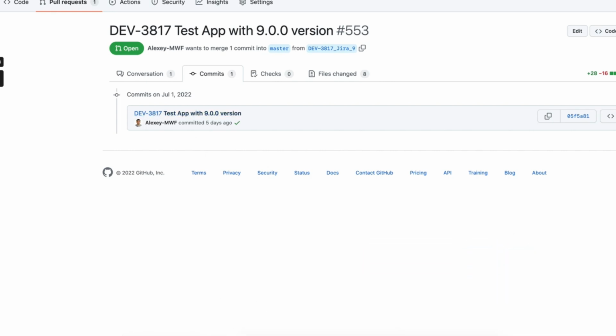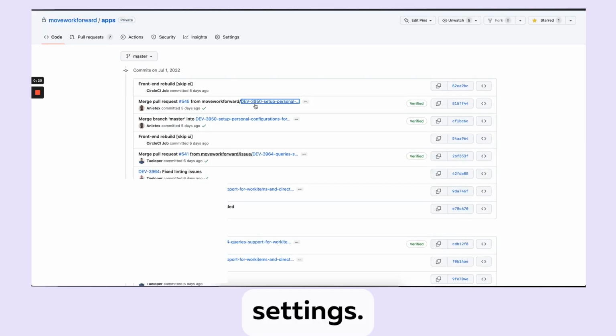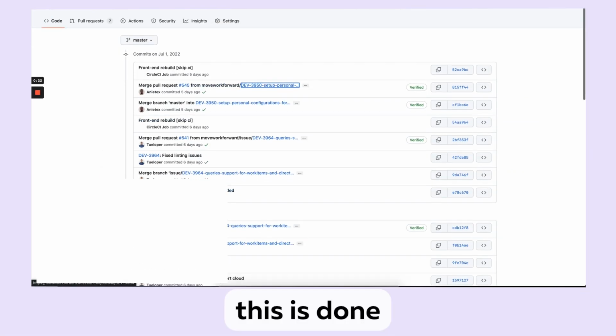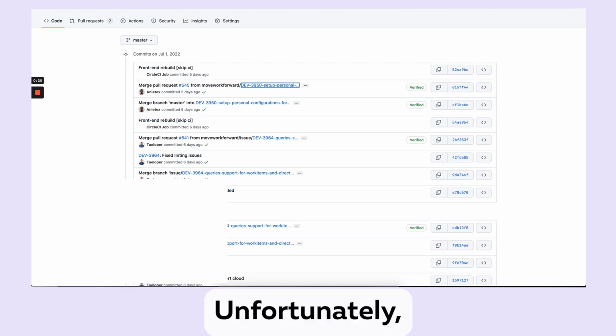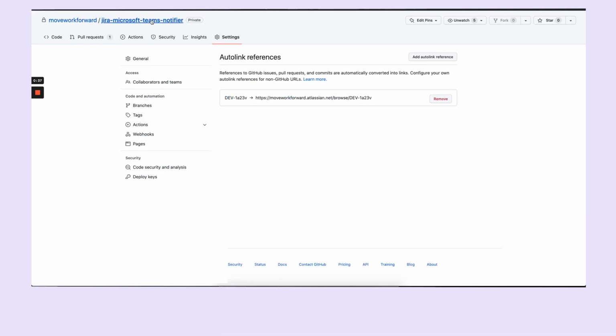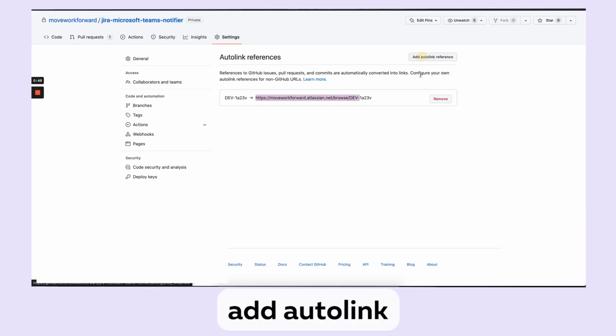Let's set it up. First, head to your repository settings. Remember, this is done repo by repo. Unfortunately, no global setting for all repos yet. Scroll down to Autolinks and click Add Autolink Reference.